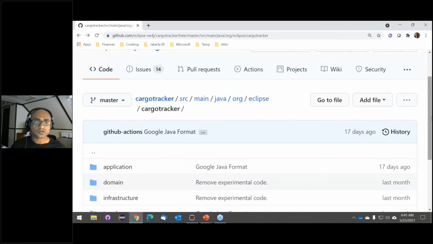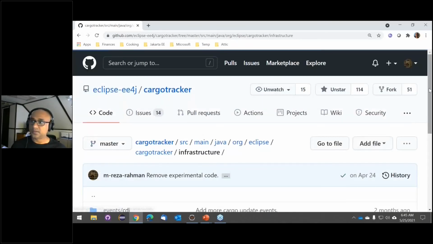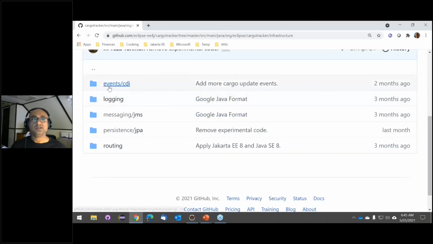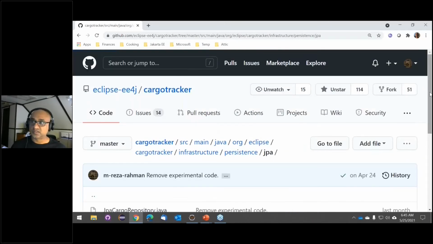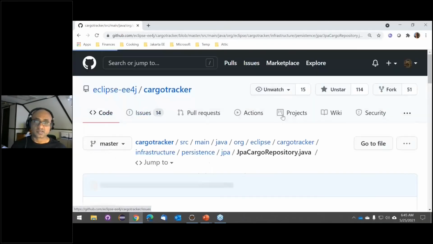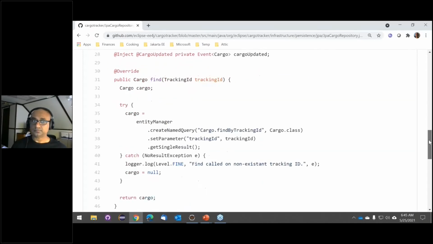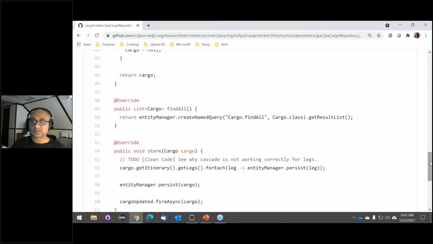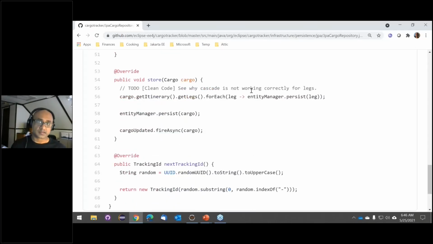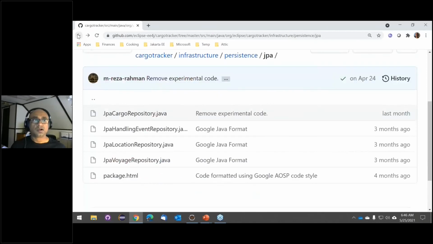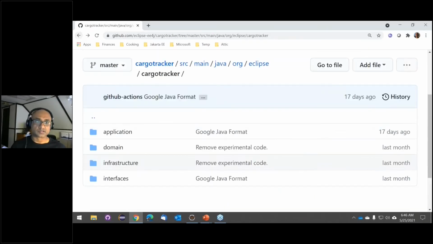Let's move into your infrastructure. Okay, so there'll be many different parts of your infrastructure. So I have CDI events, logging, messaging, persistence, routing. These are all of the different parts of the infrastructure that I'm applying. A very easy example is JPA repositories. Okay, so for example, this is the repository implementation corresponding to the cargo aggregate. Okay, so here's the finder. Here's the find all method. There's the method to store the actual entire aggregate. Okay, these are all of your repository implementations.